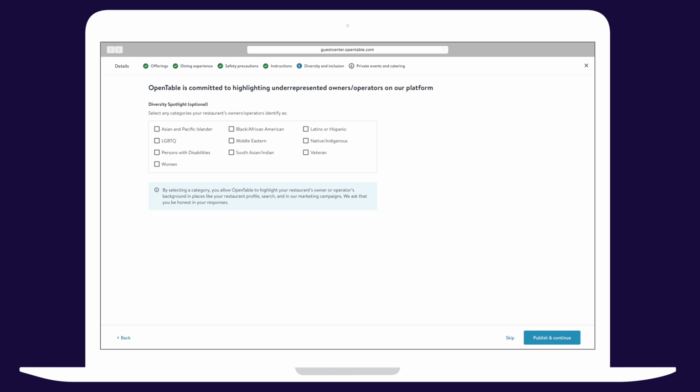Sometimes, guests like to know a little bit about who the owner-operator of your restaurant is. In this optional section of your profile, you can select any categories that apply to your establishment.